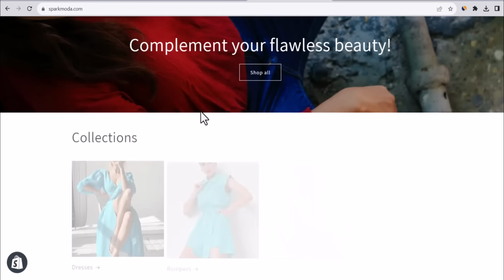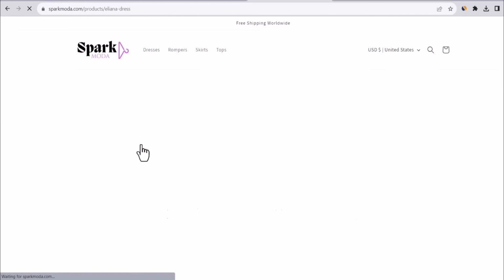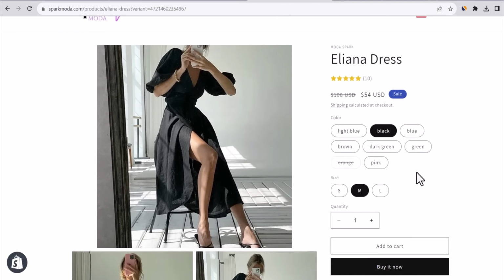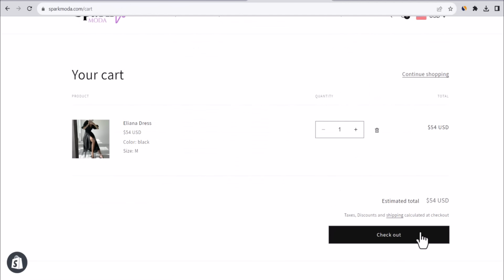Let's place a test order, and fulfill it through DSers app. I'm gonna order this product for example. I'll choose black color and medium size. Click on Add to Cart. And then View Cart. And then click on Checkout down here.